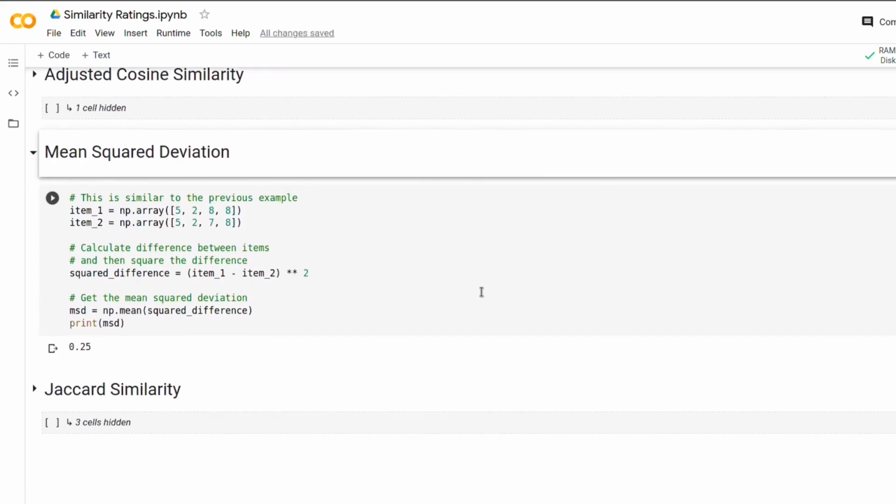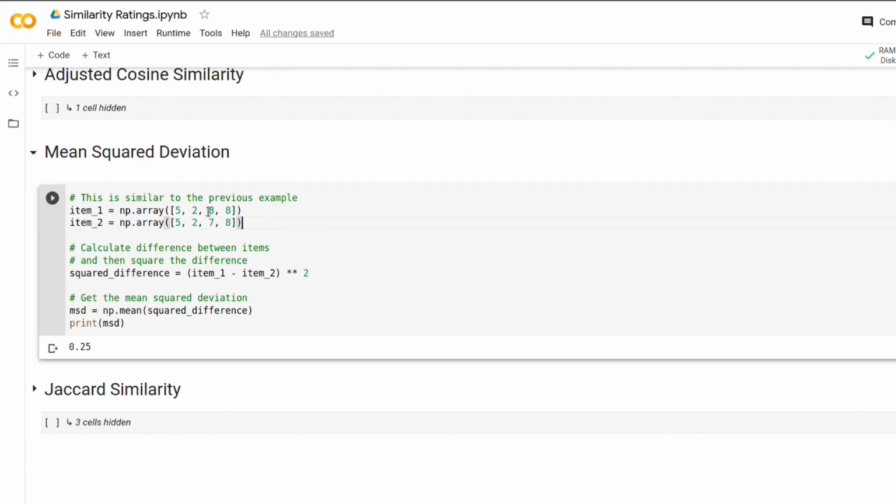And it's really simple as well. We are just taking the two item vectors and subtracting them from each other to get the difference. And then we square this difference, which means, let's say we have, as you can see here, if we subtract these vectors from each other, this becomes 0.